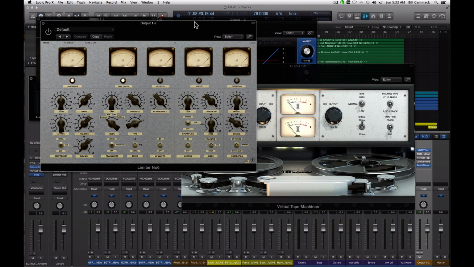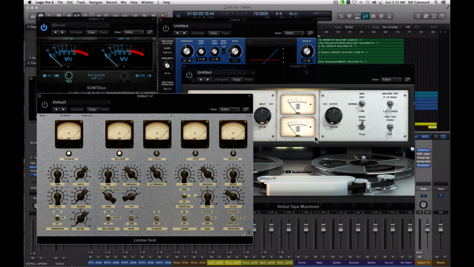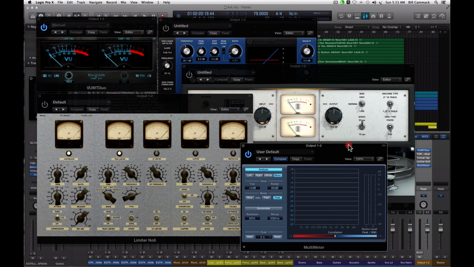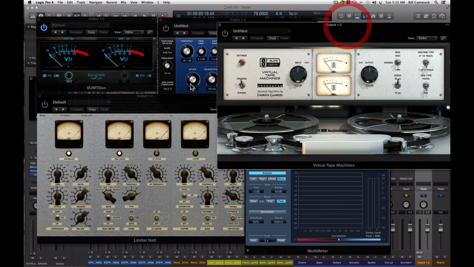Once again, we have the Vlad G limiter number 6, locking everything down, and behind all of that we have our multimeter, which is showing us what's going on with our channel. In video 2 part B, we'll get to the actual balancing, panning, and gain staging. Bill Cammack, I'm out.